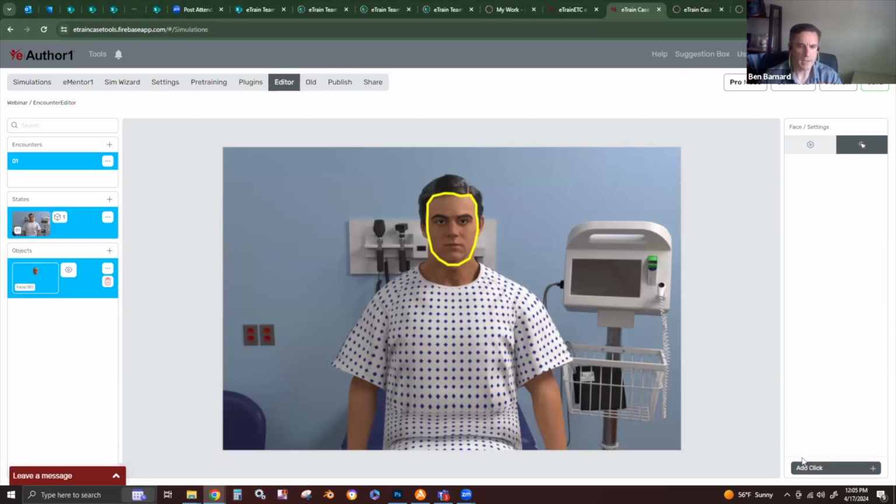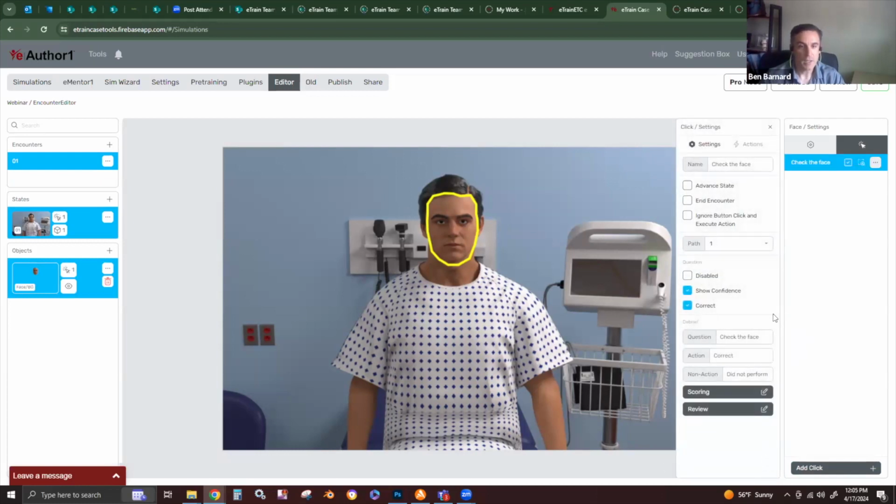And what I'm going to do is add a click to it. So I'm going to add a choice for the user. We're going to check the face. For what? I don't know. Just going to add that in. Click add. This is the correct choice.